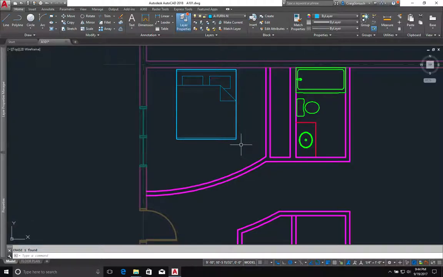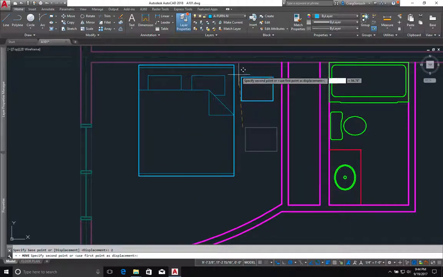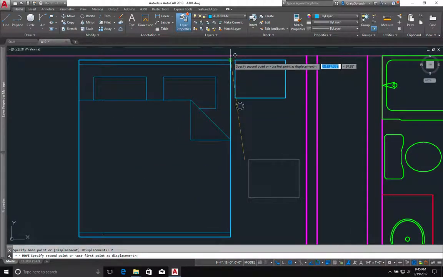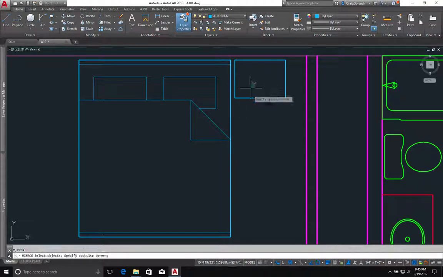Add a few end tables here. REC, left click just somewhere right now, and I'm going to make this, let's see what's my other corner. Let's go 24 by 18. Yeah, it's not bad. And I'm going to start moving it 2 inches off the corner. Zoom in, pop it in right there. Use my mirror command, mirror along the bed.